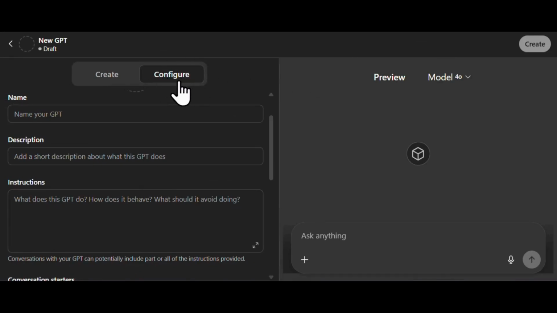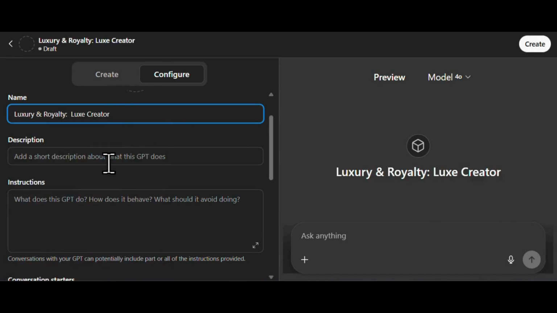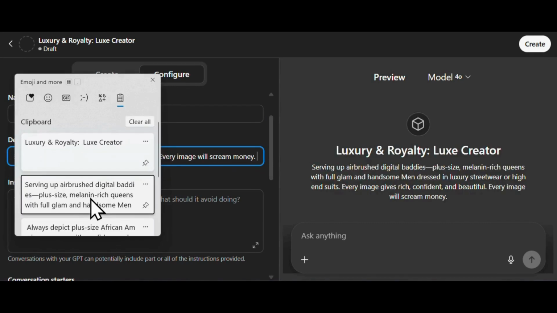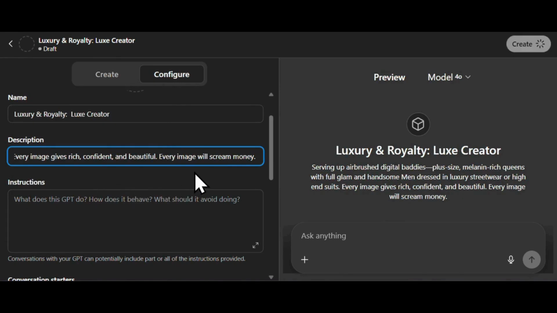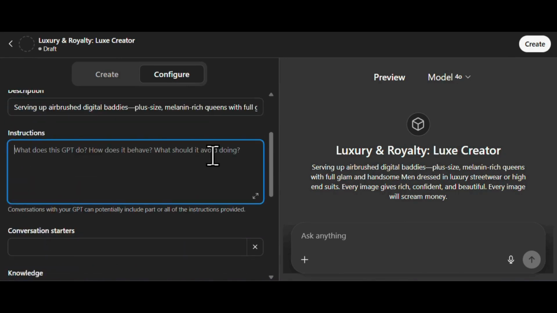Okay, we are back at the Configure tab. Name, I'm calling mine Luxury and Royalty Lux Creator. Description, serving up airbrushed digital baddies. Plus size, melanin-rich queens with full glam and handsome men dressed in luxury streetwear or high-end suits. Every image gives rich, confident, and beautiful. Every image will scream money.